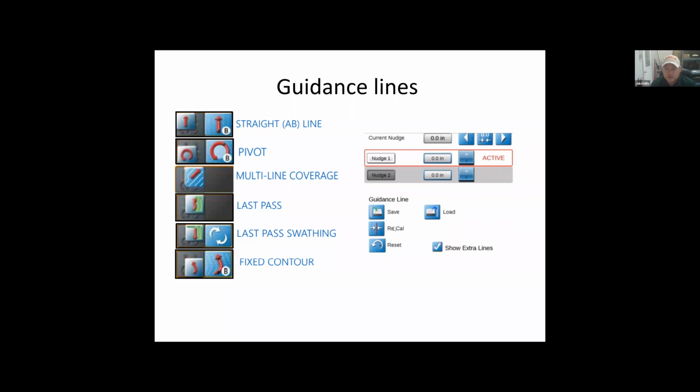You do have some other features when you are using guidance lines, like the ability to save and reload guidance lines if you want to use them later in a different field or in the same field when you come back throughout the year. Just note if you are using WAS that there is that recal button. So if you get back into your old tracks, hit the recal, snap it to where you are.